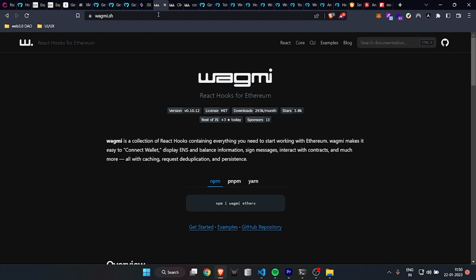And as for Wagmi, as we are going to be using a Web3 wallet connection using Metamask, we are going to be using this wagmi slash core JavaScript library. It helps us with getting our ENS name and balance information and much more. It is very simple. Just take a look at it.